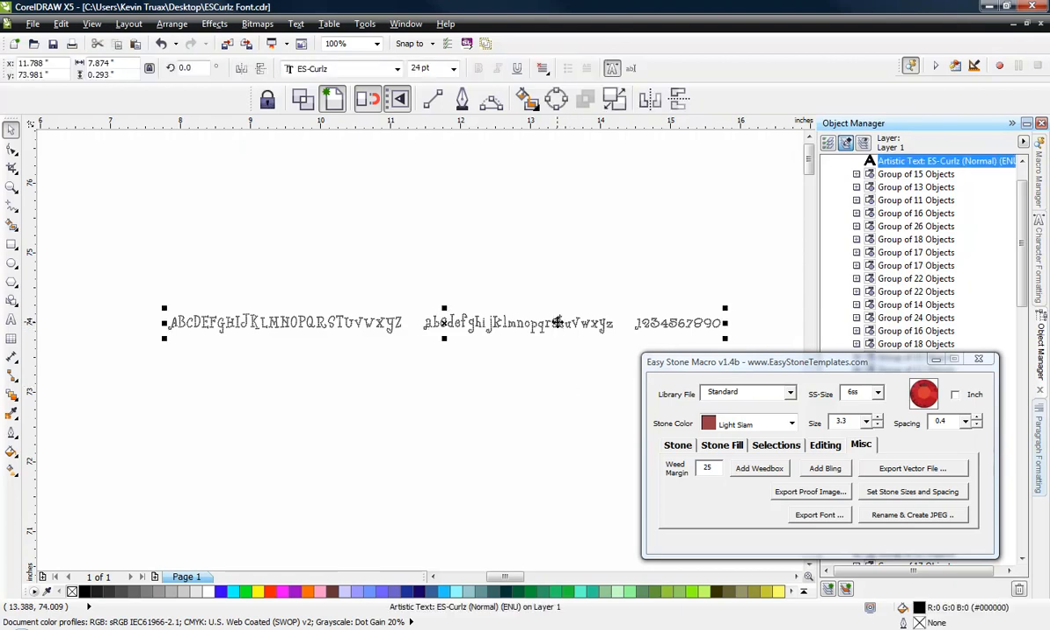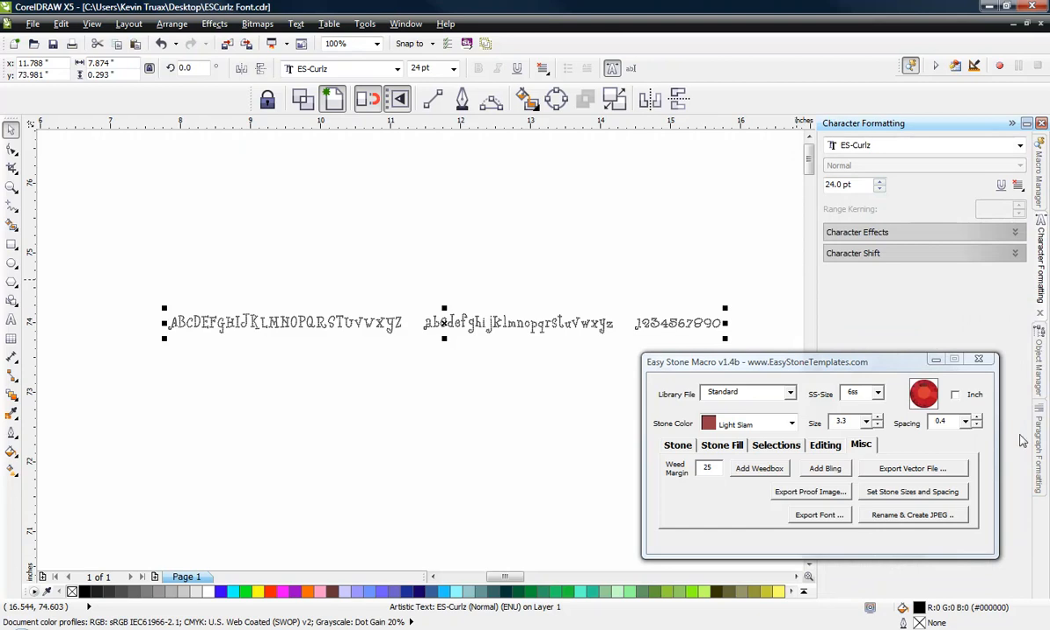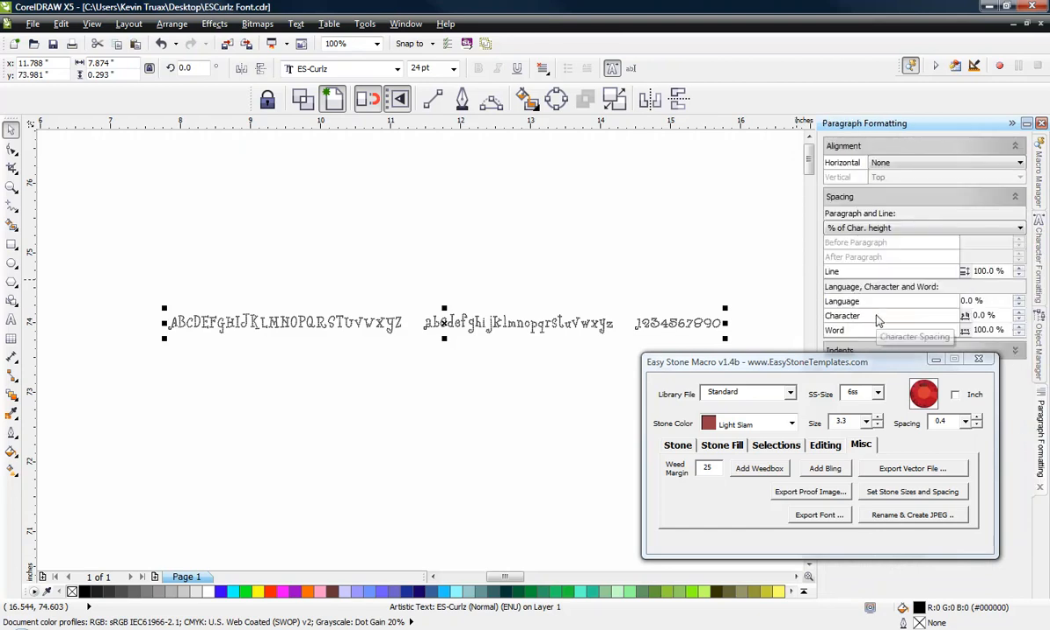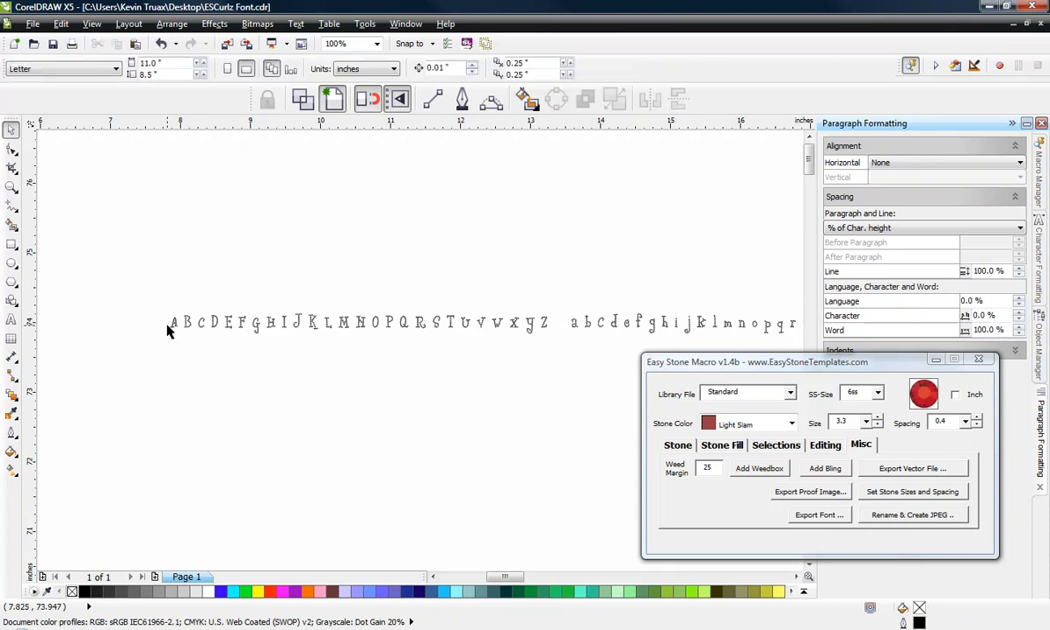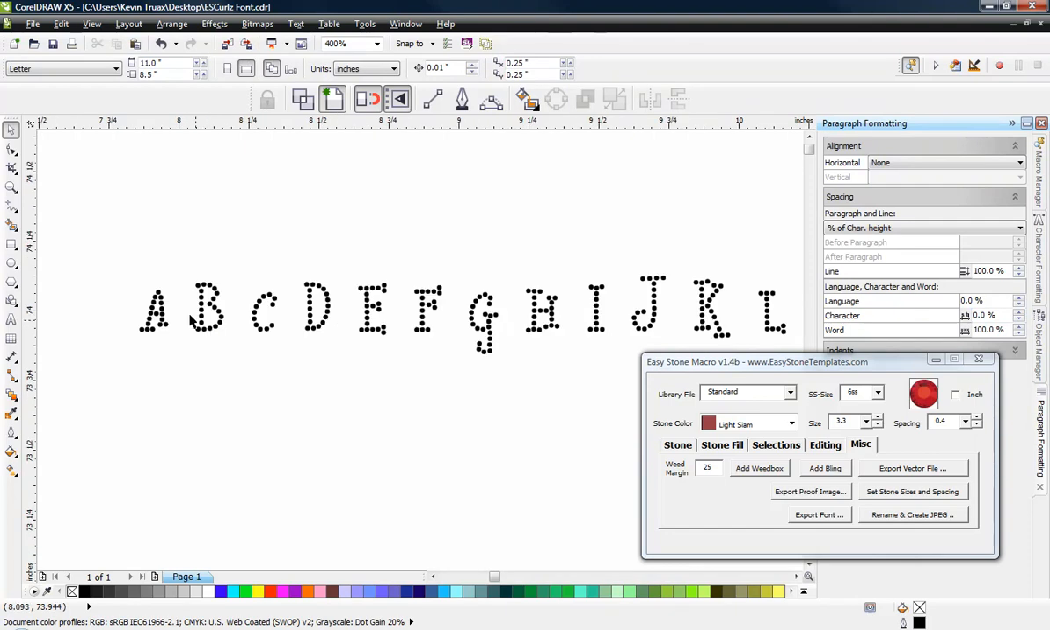The next thing we want to do is add some space between our letters, and a fair bit of space too. So let's come over here to our character or our paragraph formatting, and the space between characters, let's just start it off at 200%. That may be a bit extreme, so maybe we could get by with 75%, and even that might be a bit much. So let's just try 25%. Yeah, 25%. That's good. So now we have a little bit of space between each letter in order to add our weed box.